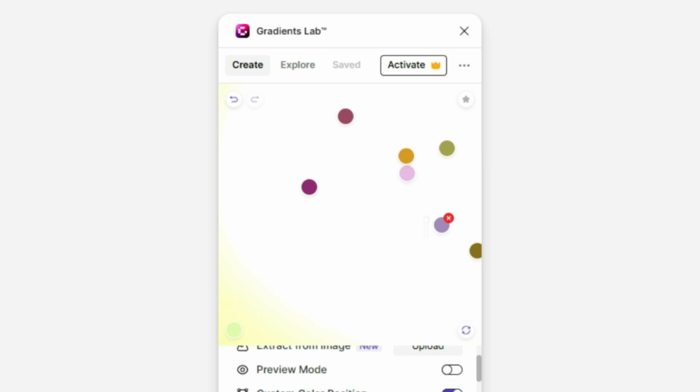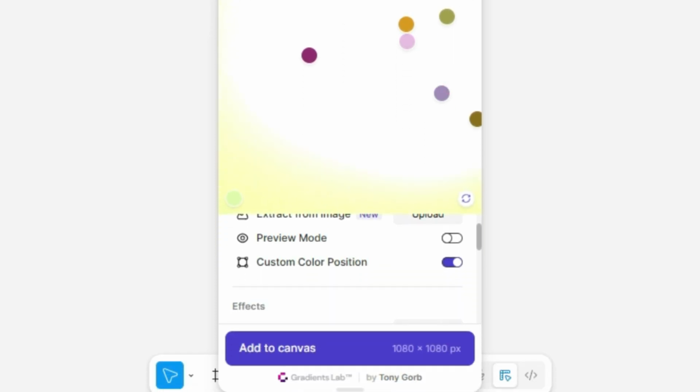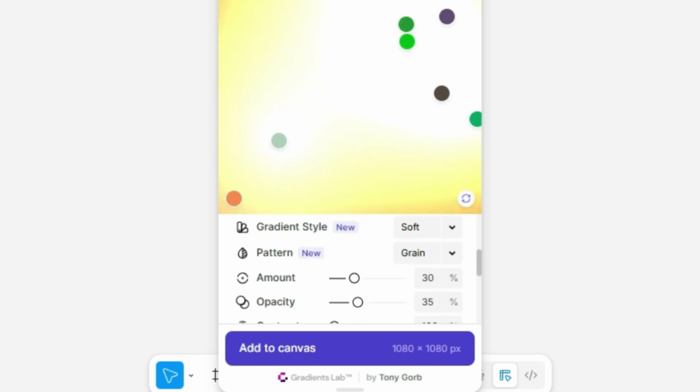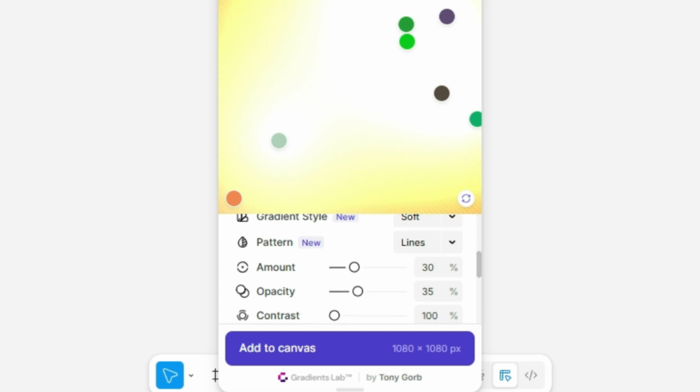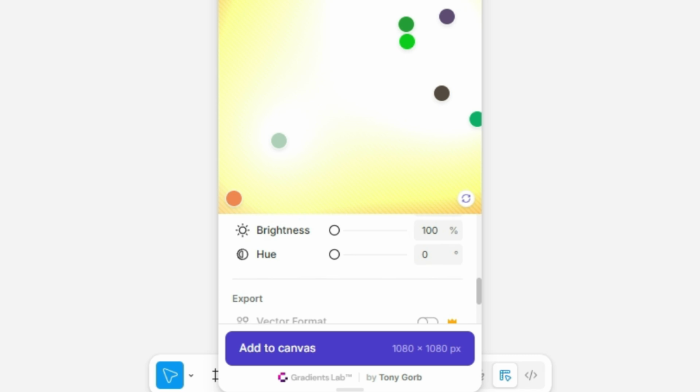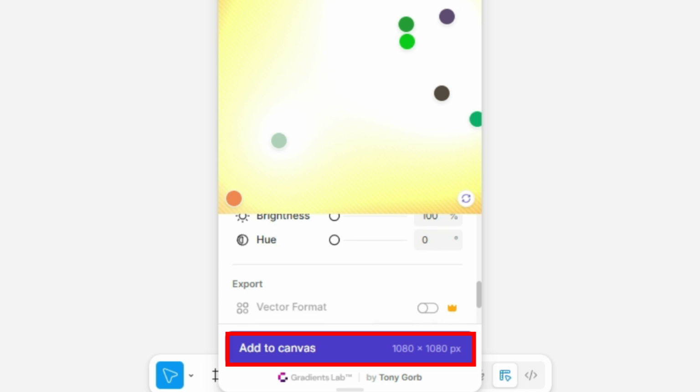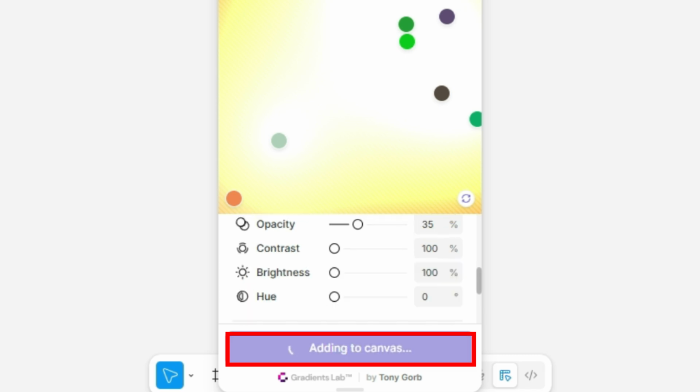If you slide the menu down, you find more effects to play with. You can change the gradient style, and also patterns like grain or lines. You can also adjust the amount, opacity, contrast, brightness, and hue if you need. When you're happy, click Add to Canvas.